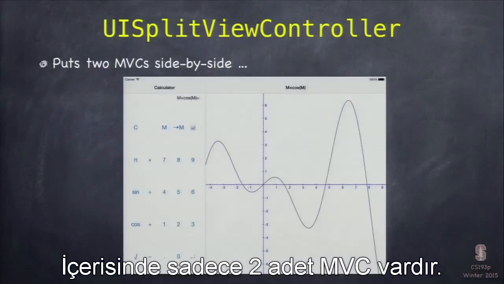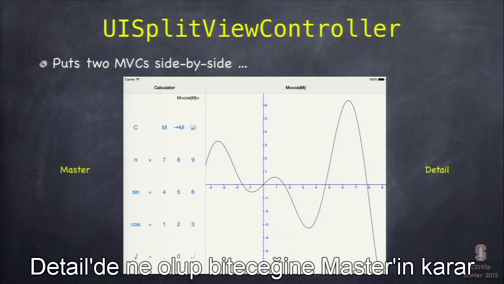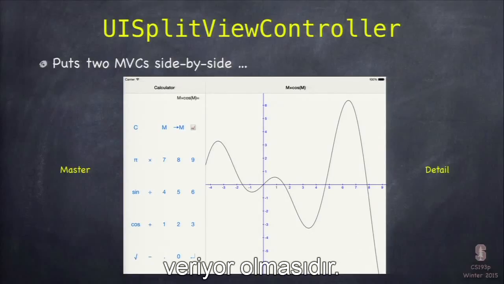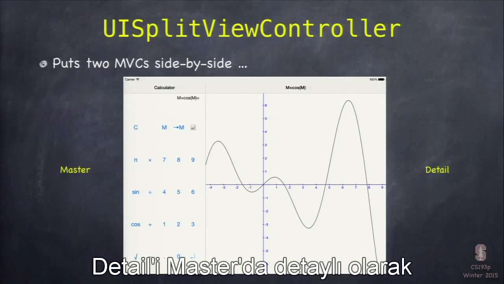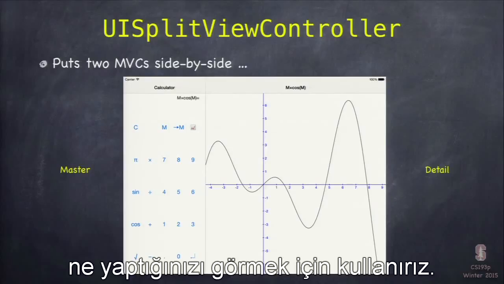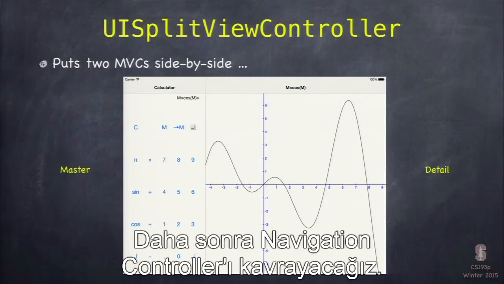And then we talked about split view controller, which only has 2 MVCs in it, a master and a detail. We call them master and detail, by the way, because the master is usually the one determining what's in the detail. So the master is letting you view something, and then you're going to use the detail to see more detail about what you're doing in the master. Okay? So that's why we call it master and detail.